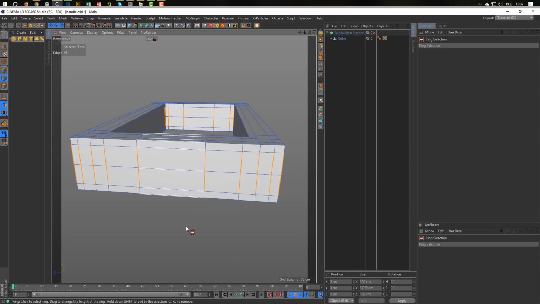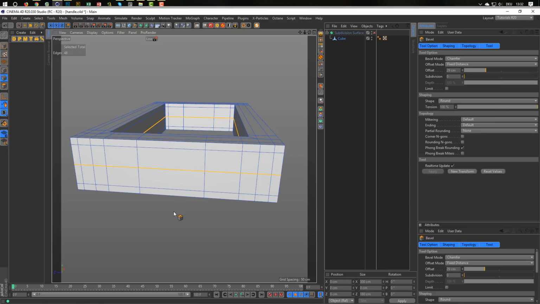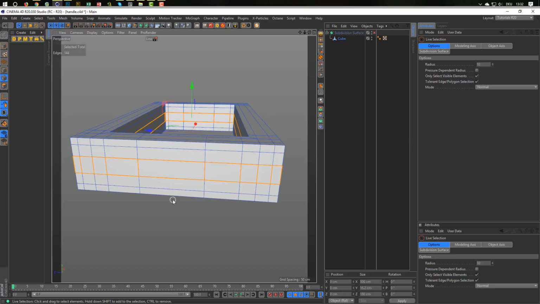And again UL, select a new loop here, inside, outside. MS to bevel, and bevel this a little out. So around this will be our hole, will now be here in the middle. This will be our hole here.